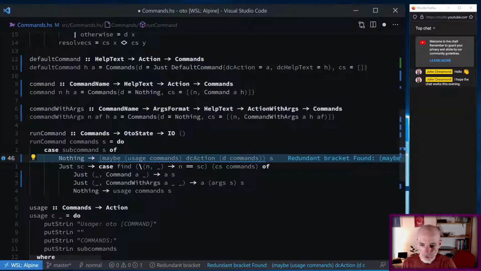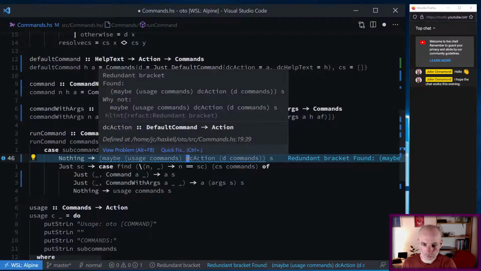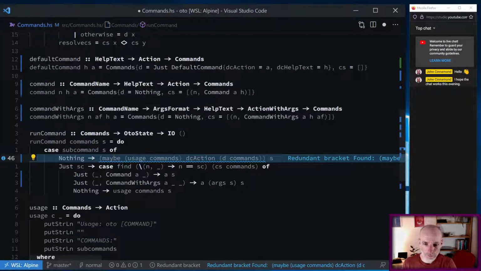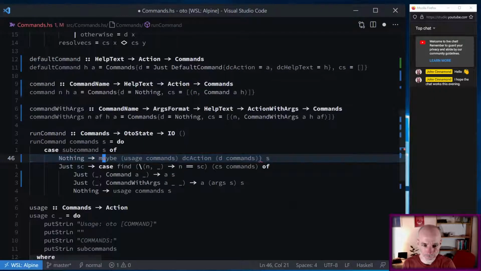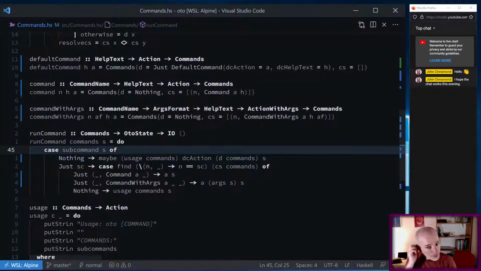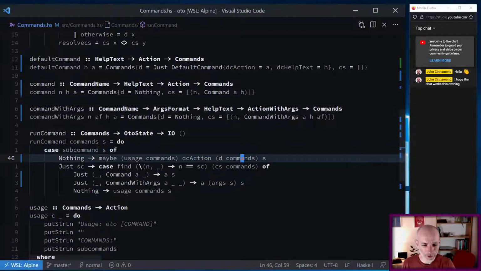Okay, redundant bracket. Which one is redundant? The wrapping one, apparently. Okay. I'm not sure that's easier to read. Like, I find it quite hard to read this and work out that this gets applied to this, which then gets applied to that, which might call this, and then applies the whole thing to this. But I don't know, if it's happy, then I'm happy, I guess.